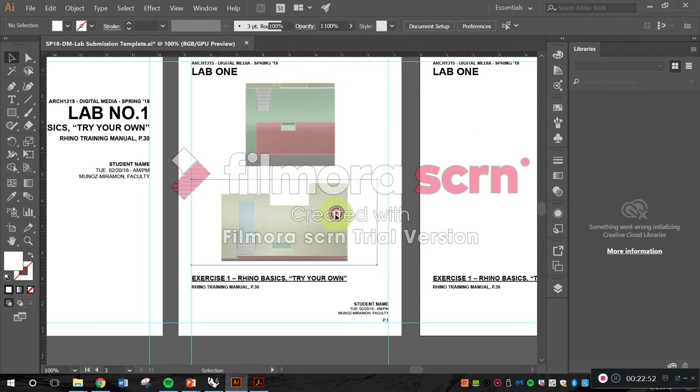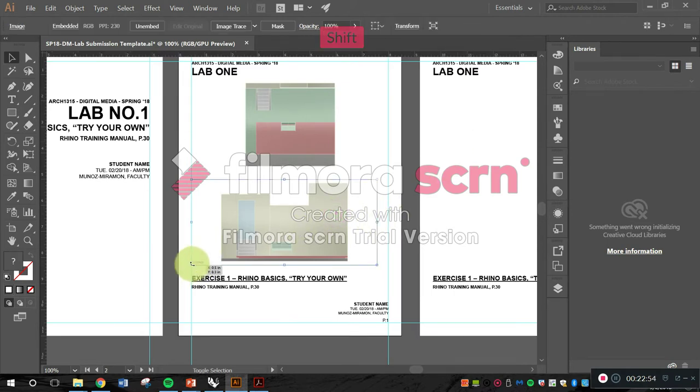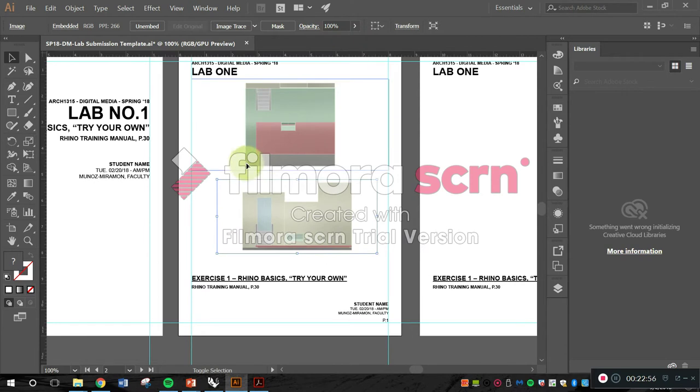Well, we need to resize this image right here so that they match, right? Now I'm starting to do that. I'm just eyeing this, like, más o menos, more or less, right? Well, we have a little tool that can help us get a little bit closer to these proportions.